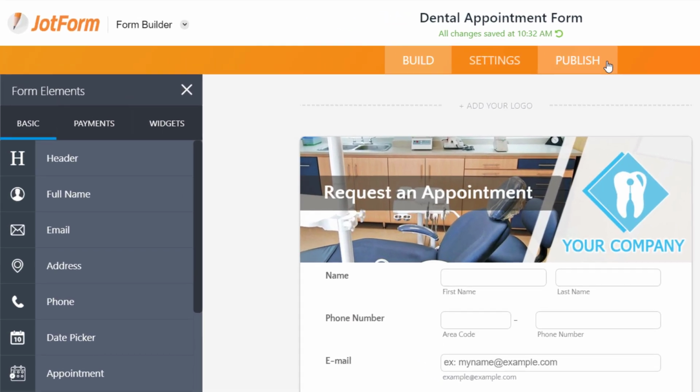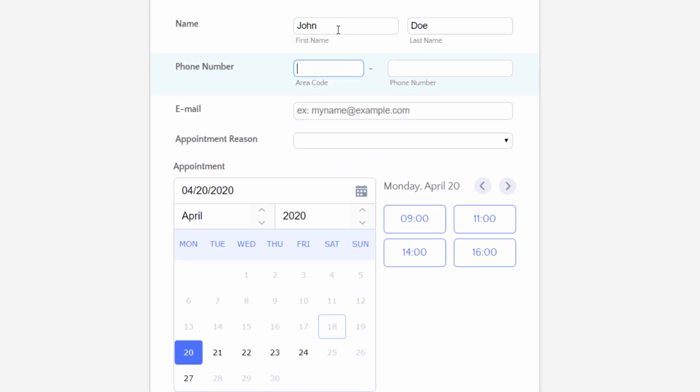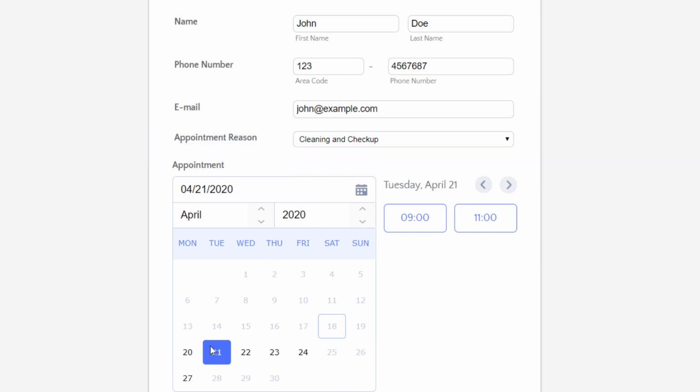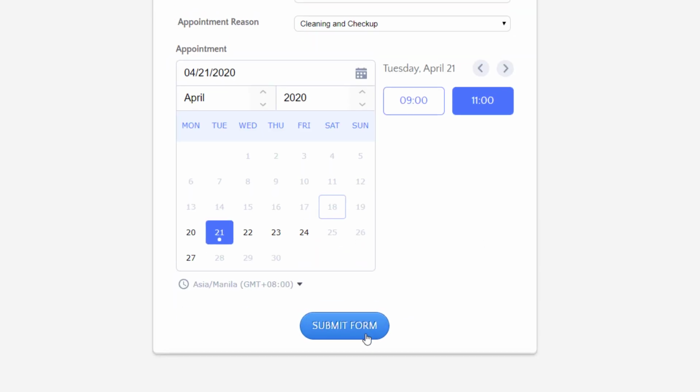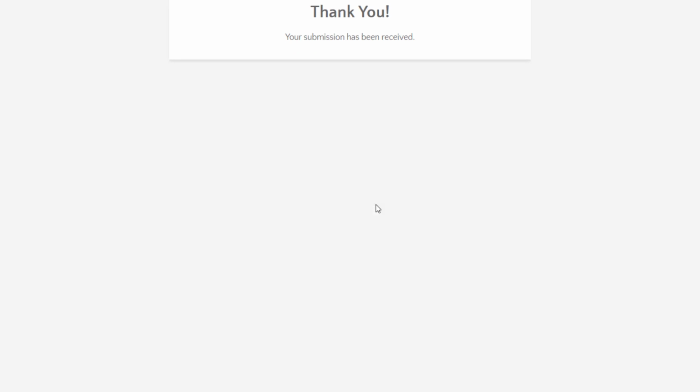Once you've updated your settings, publish the form or embed it in your website to start accepting appointment bookings online. Users can then fill in your form and choose the time slot that works best for them. Once they submit the form, their selected time slot will become unavailable to future users.